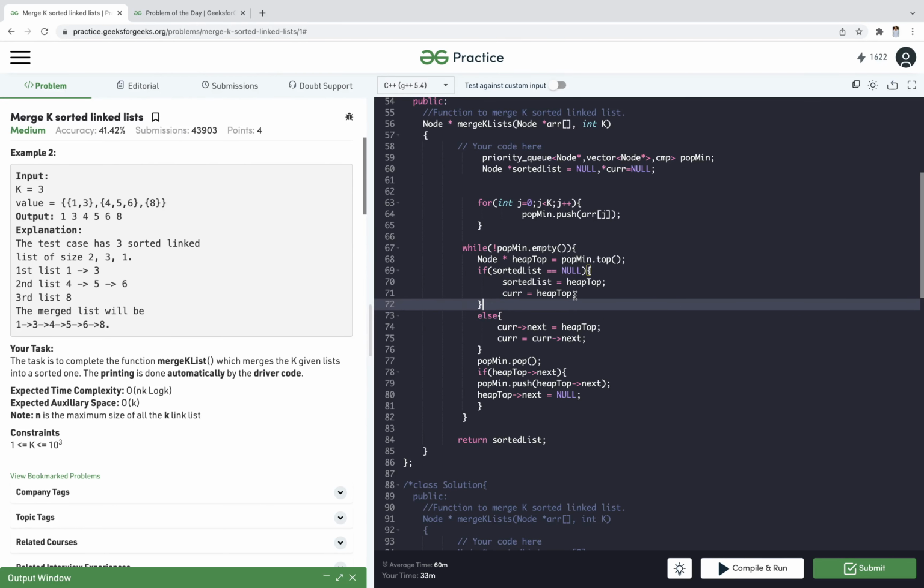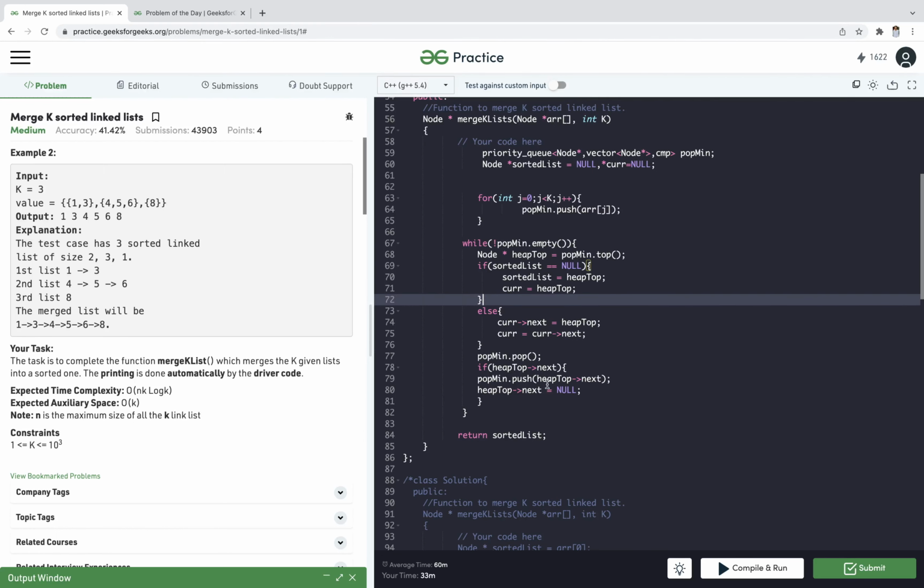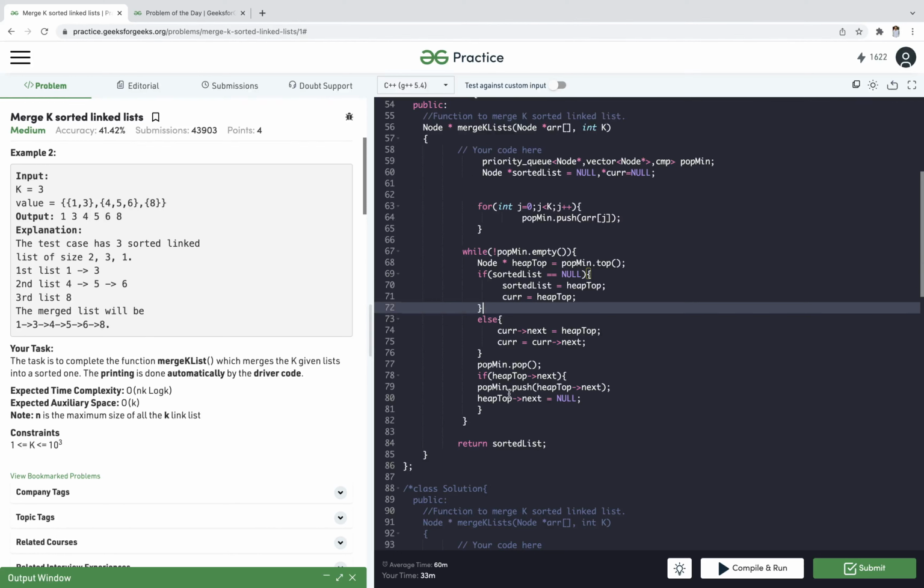If there is no element, then current and the shortage list will point to that first element of the list. If there are any, then we are storing the address of the incoming element in the next of the current, and then moving the current one step ahead. So in this way we are getting a sorted list. Then we are popping out the particular element from the priority queue and adding the new element.